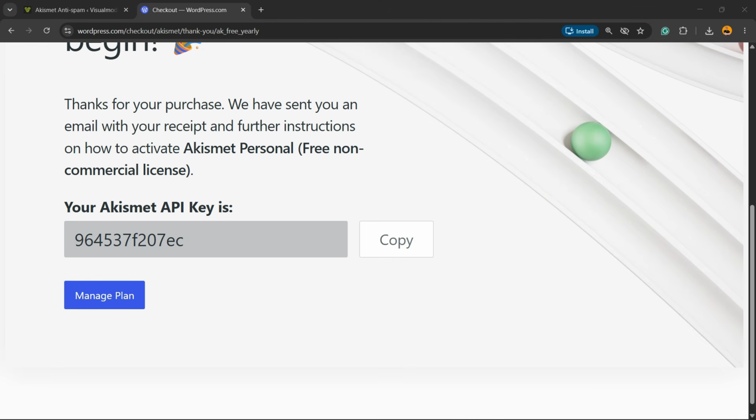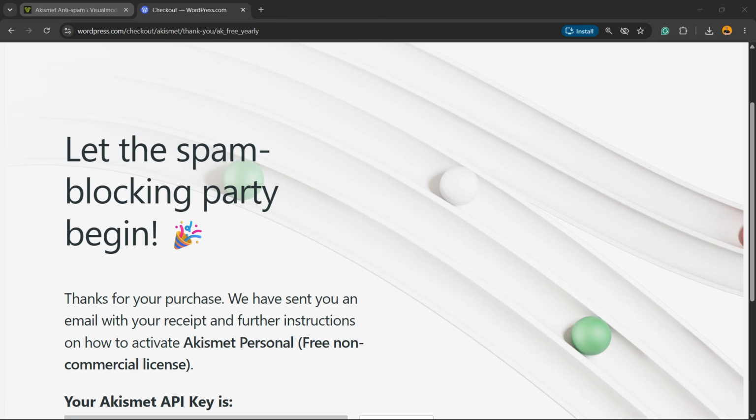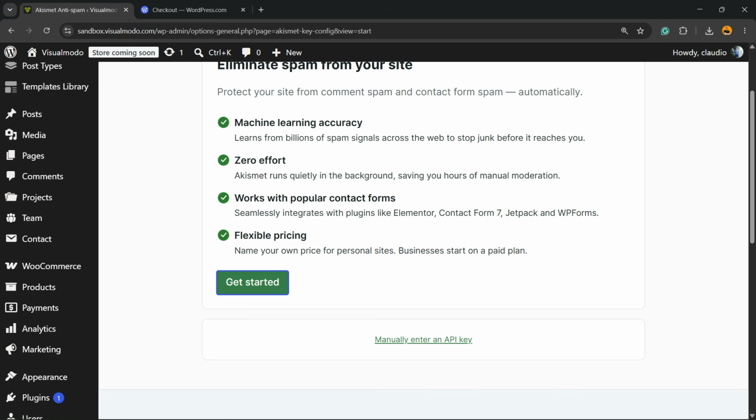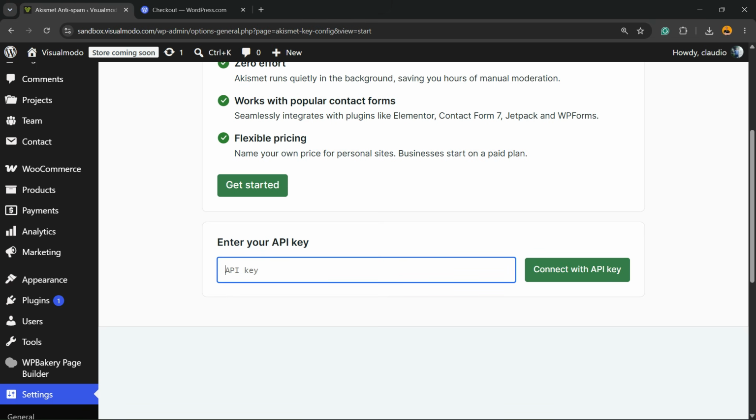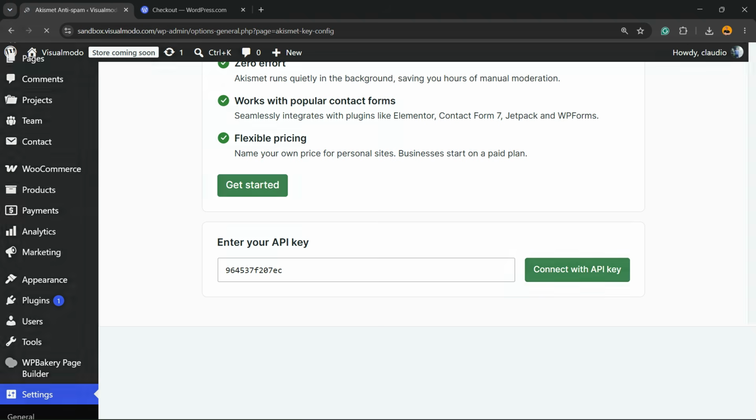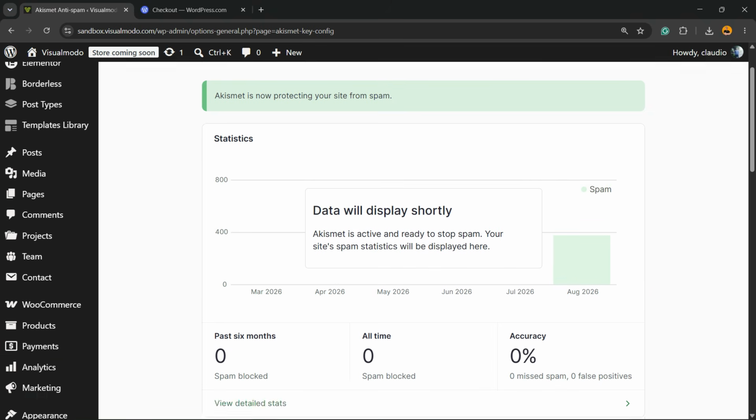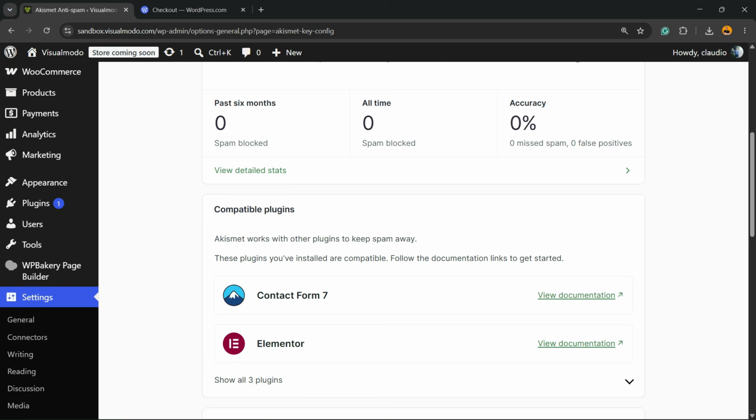Then go back to your WordPress website. Click on manually enter the key, the button right here, enter the API key and connect with the API key. Now your Akismet plugin is working.